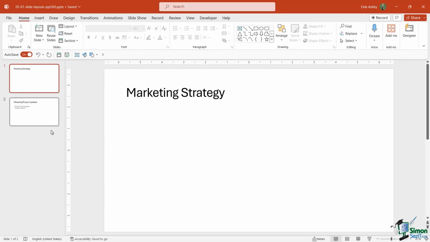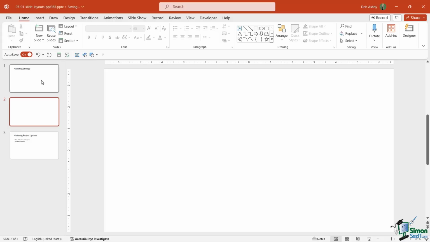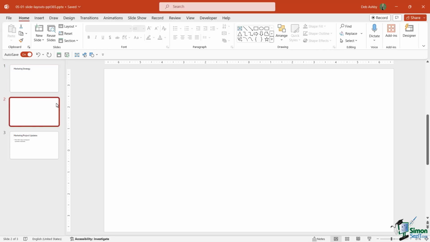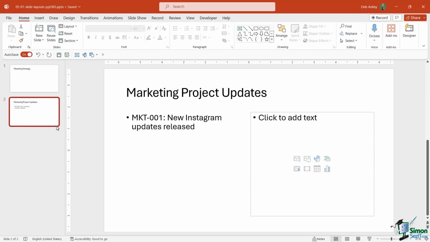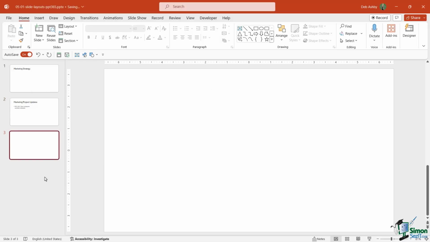Always remember that if you need to add just a blank slide that doesn't contain any placeholders, just click the New Slide drop-down and click on Blank. Now notice here it's inserted the blank in between these two slides, so you have to be quite careful where you're clicked when you add a new slide. Because I was clicked on slide 1 when I inserted the new slide, it's going to insert it directly after. So if I didn't want that there, I'm just going to delete it out. I would need to make sure I have slide 2 selected. Then when I insert a blank, it's going to put it at the end.